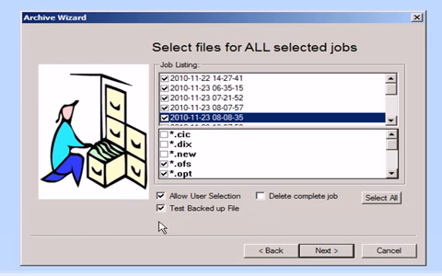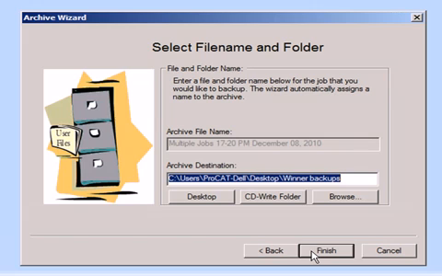We also allow for testing of the zip file, making sure that it's viable and usable for retrieving at a later date. This is especially important if you're going to be deleting the complete job. You want to make sure that once you've backed it up and you're going to put it away and not look at it or use it for a while, that when you come back to it, that it's usable. So now that I've selected the files that I want to back up, I'm going to click on Next.